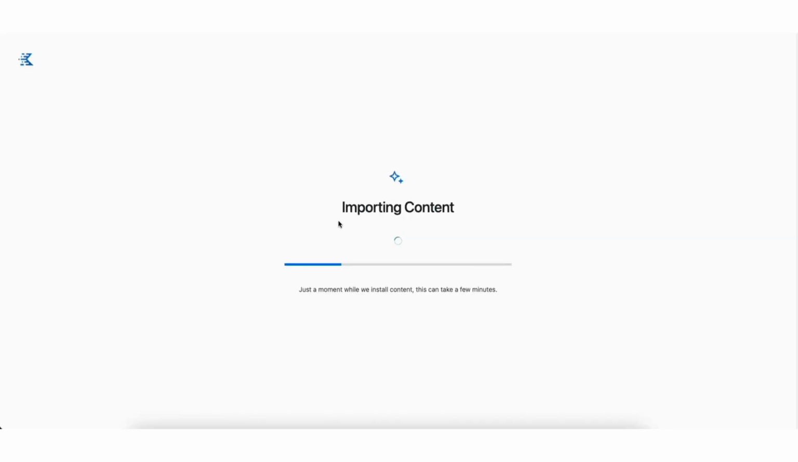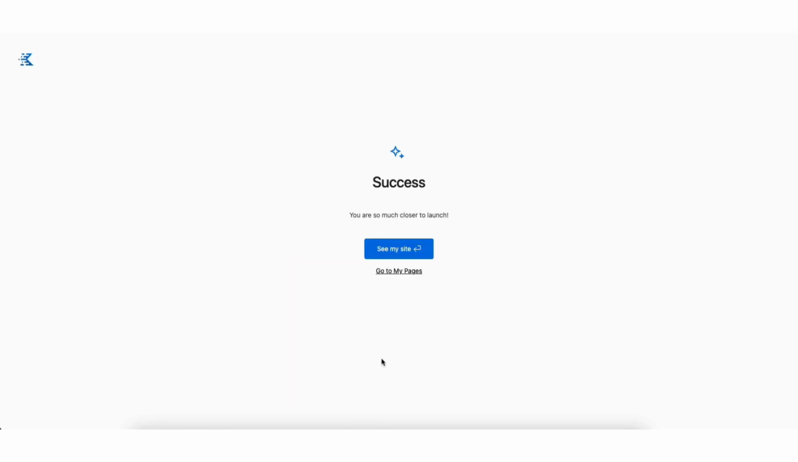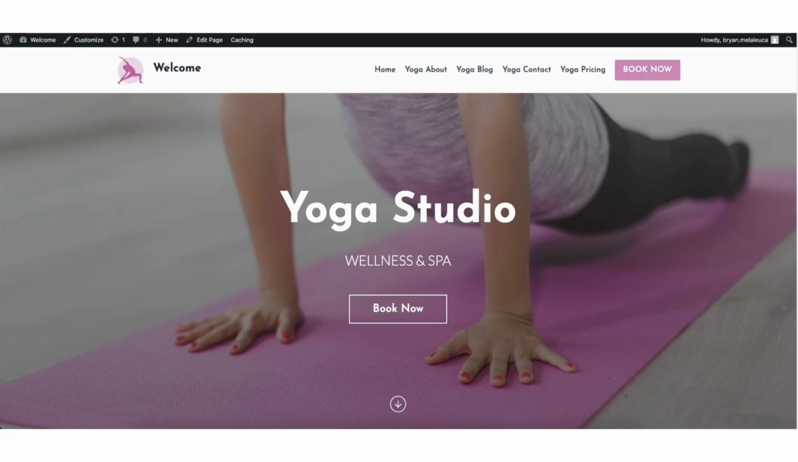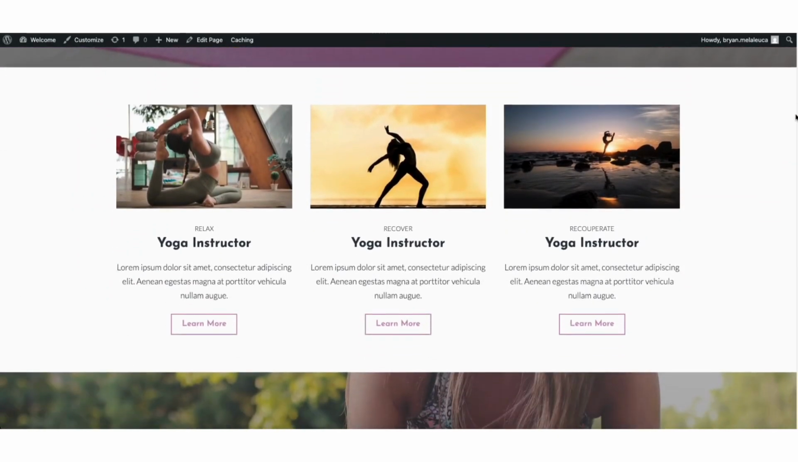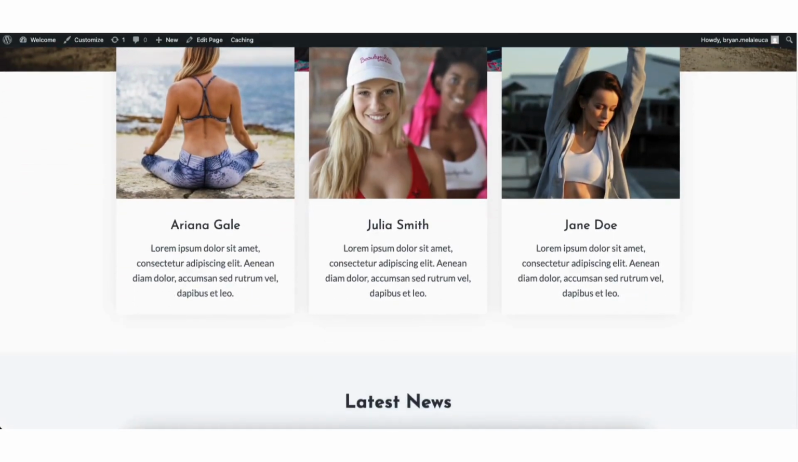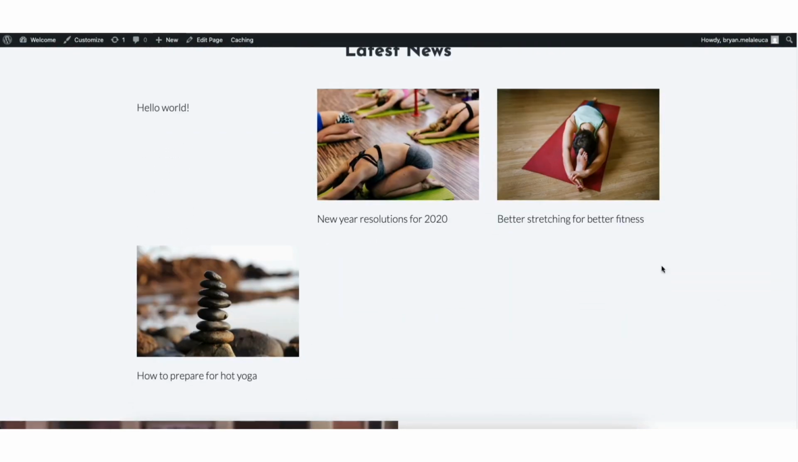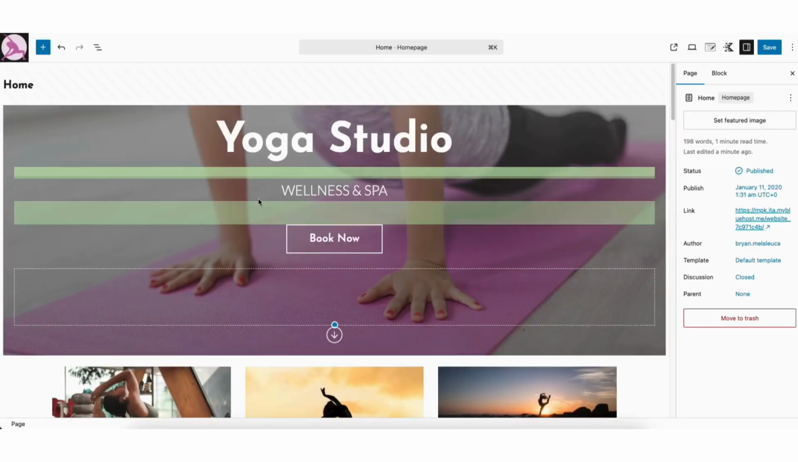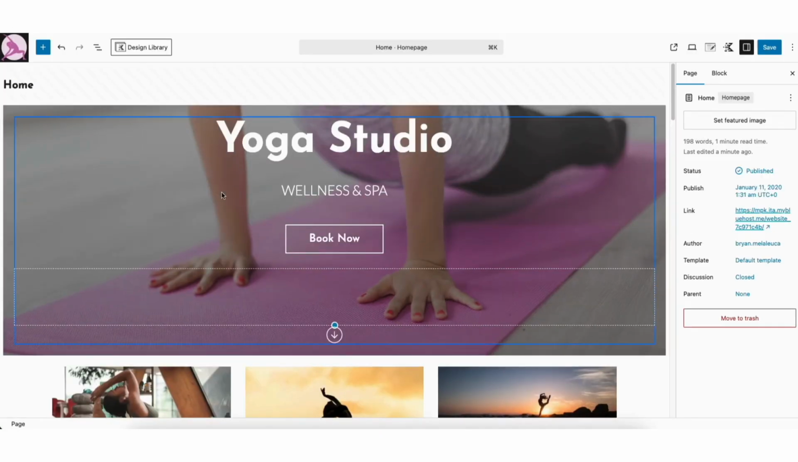The template will now begin installing the required plugins and importing the full website layout. This may take a couple of minutes. Once it's finished, you'll see a success page. Click See My Site. This will take you to your brand new yoga website. Now let's go over how to customize the design and use the Kadence block editor to make it your own. To start editing, click Edit Page at the top of the screen. This will open the Kadence block editor where you can easily customize your site using drag and drop blocks.